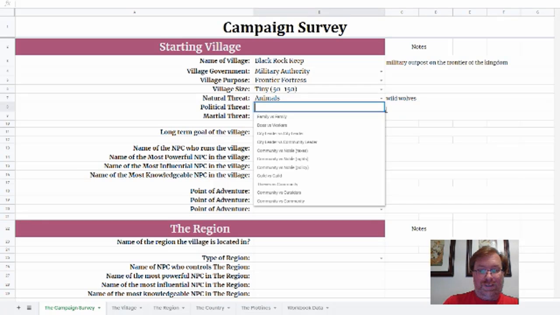Political threats are threats that tend to be resolved through social interaction. They can erupt into violence, but it's not the main aspect of it. You can have family versus family. Think the Montagues and the Capulets, and that certainly did erupt into violence. But for the most part, it's just that rivalry between two families in the city. You can have boss versus workers, like if you have a mine owner and the miners, and there may be conflict there. You can have two different city leaders vying for power. You can get a gist of it.